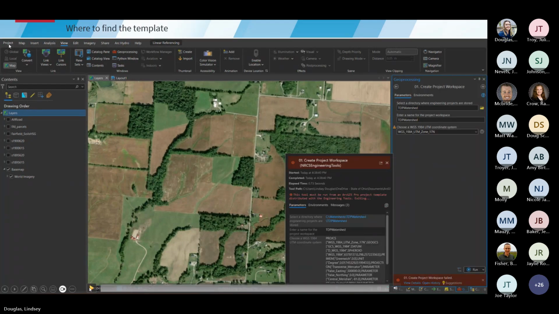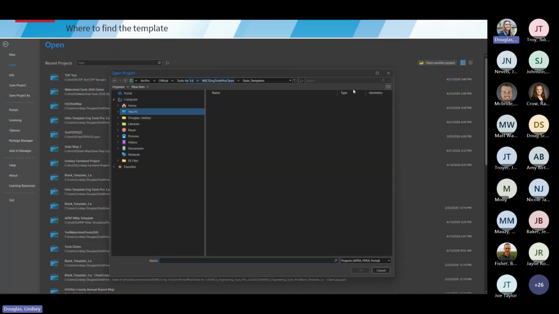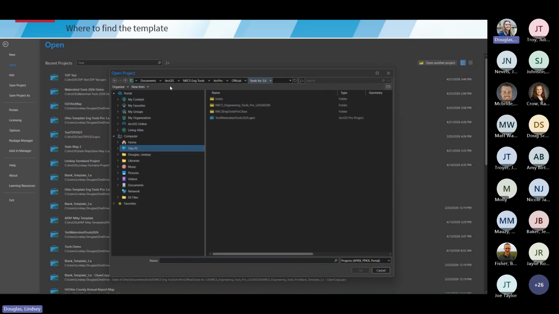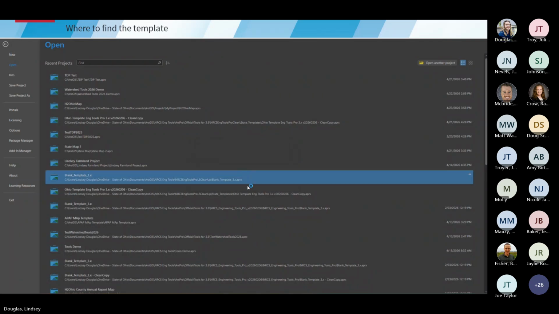Okay, so this is how you would find the template that needs to be used in order to use the tool. You would go over to your projects and open up, like you're going to open a new project. You go to open another project. You go to wherever you have your tool saved, and I have mine here. And in this directory, you see that there's a folder called state templates. And within that, you would open up that Ohio template. I didn't save this one, so. And then it's going to load.